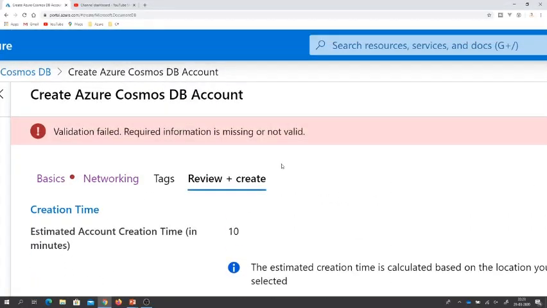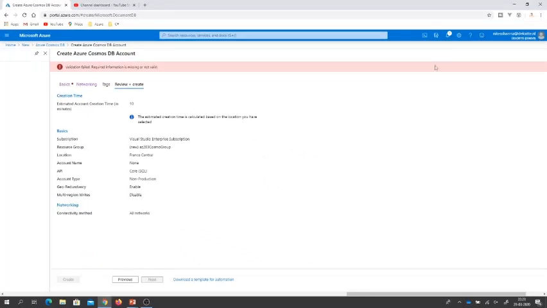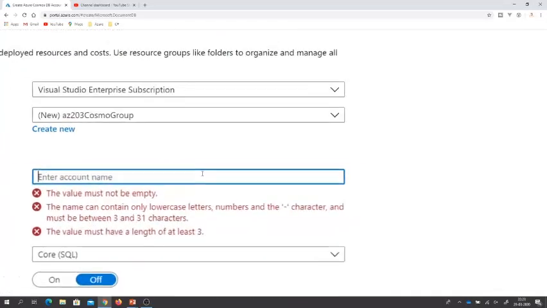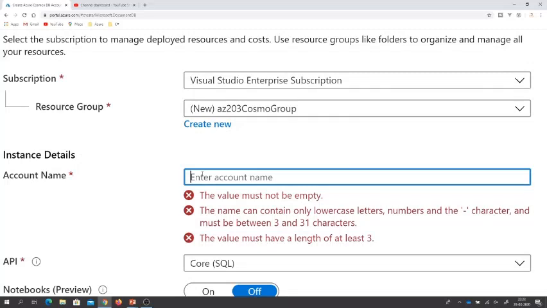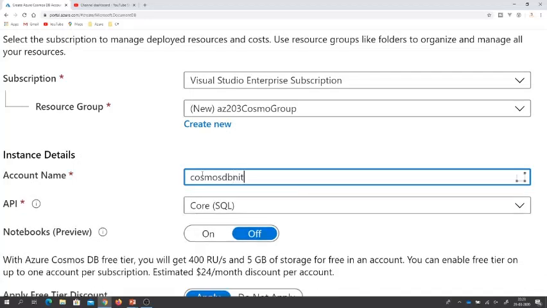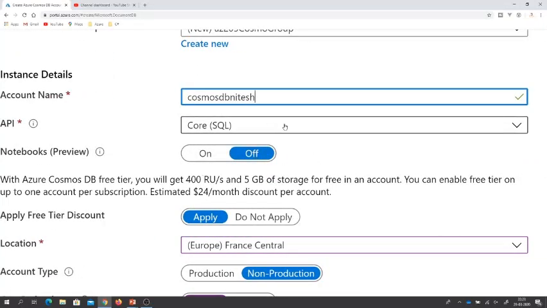Validation failed. Information is missing or not valid. Okay, let's see what is missing in the basics. Oops, account name. I forgot to enter the account name. Cosmos DB Hitesh should be available. Yes, and it is asking... Oh, I forgot many things actually.